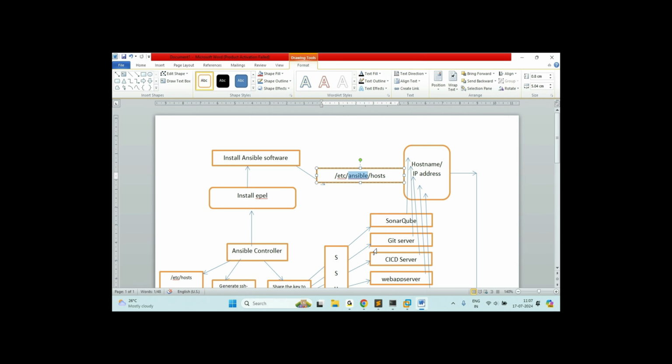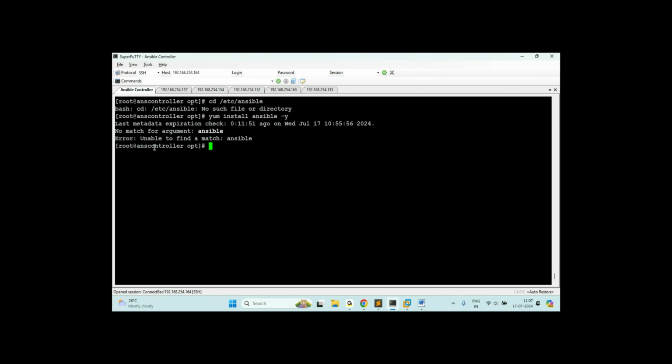See, what I'm doing is installing Ansible directly without installing EPEL, and we got that issue: unable to find a match, Ansible, because it depends on Extra Packages for Enterprise Linux. So we need to install EPEL with -y.